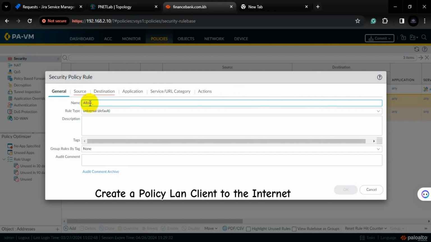Here I will create a policy that allows the PC client to the internet. This is the policy that I have created. You can put a description on the policy to make it easy to check and troubleshoot later. Here I use "allow LAN client access to the internet".